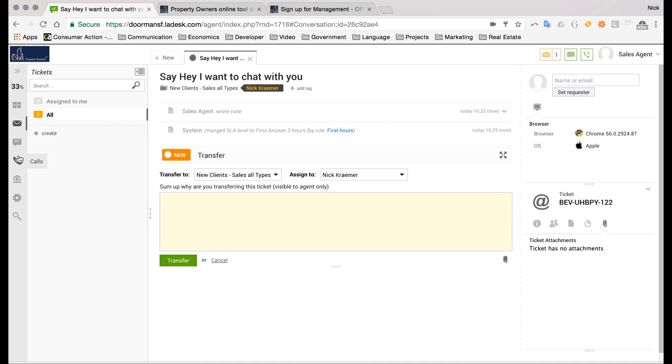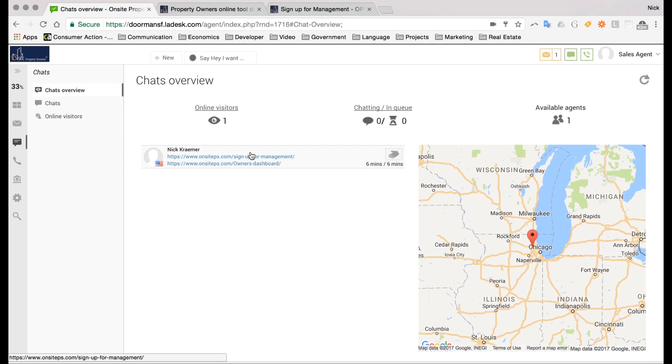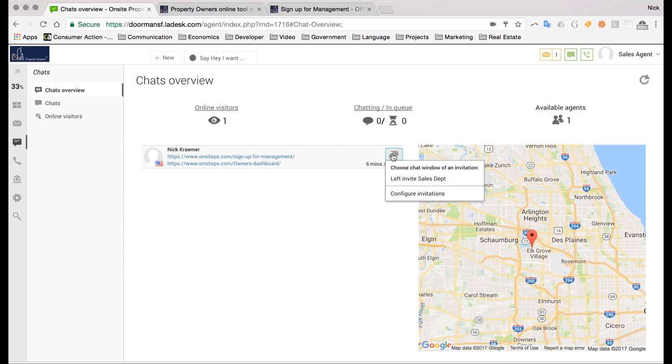There are two other really important functions that you should know about in this system. One is it also does chats. So we can see anybody that is on the website at any given time, and we can see the place on the website that they are. So you'd be able to see that they're on the sign up for management page, or they're on the owner's dashboard, or they're on the onboarding. This hand button will actually send them a message, and the location will tell you kind of where they are in a map, so you can be easily accustomed to where they're calling from, and you can continue with this invite.